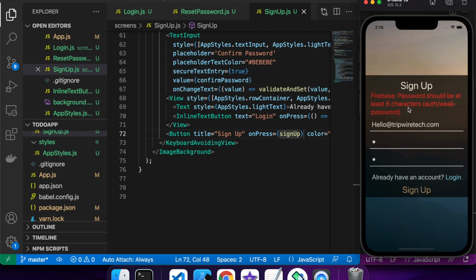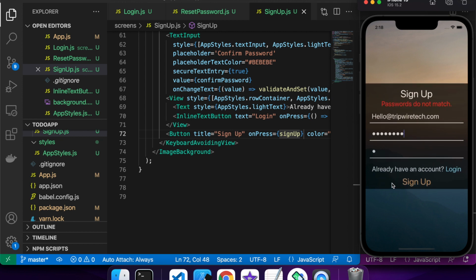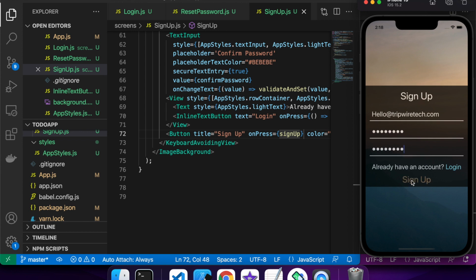Okay, you can see that I've got a Firebase error here because I don't have strong enough passwords. So if I enter a more secure password and click sign up. Okay, so it's not giving me any errors, so I think it's probably succeeded. It's just I'm not actually doing anything at the moment when it succeeds.